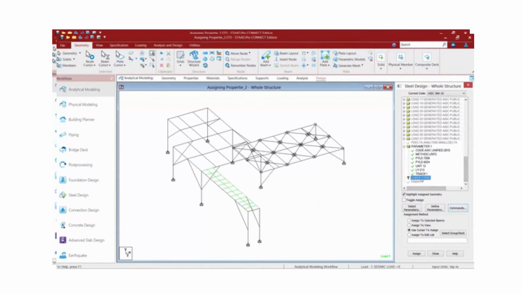Now the check code command needs to be manually assigned to the different members in your model for which you choose to perform a design on. For this model, we're going to select all of the AISC sections that we had previously assigned through the Properties area. To do that, we're going to select the check code option.